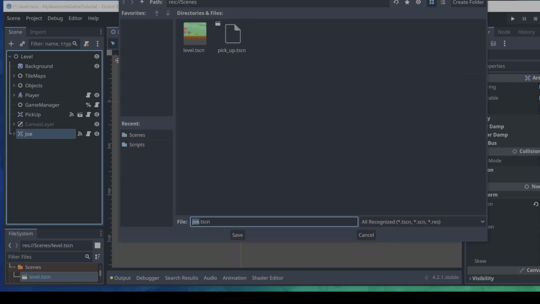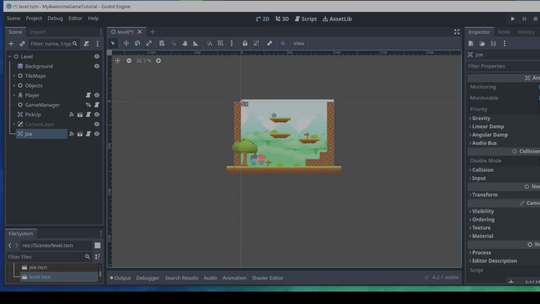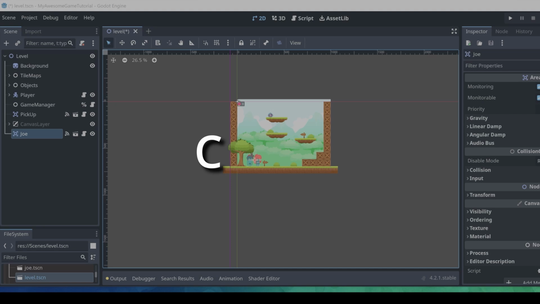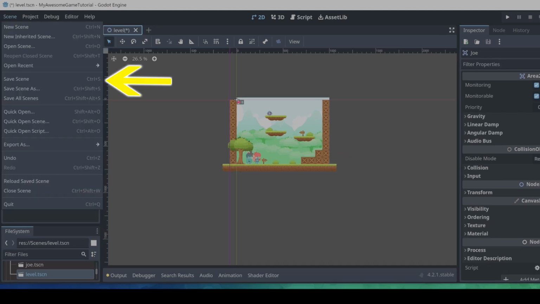One thing that I have not been mentioning is that you need to remember to save your progress often. That way, you don't lose any of your work. You will notice a star next to the name in the Scene tab if you have unsaved work. To save, you just click Ctrl S on the keyboard with the tab selected, or go to Scene and choose Save Scene As, or Save All Scenes, depending on your situation.